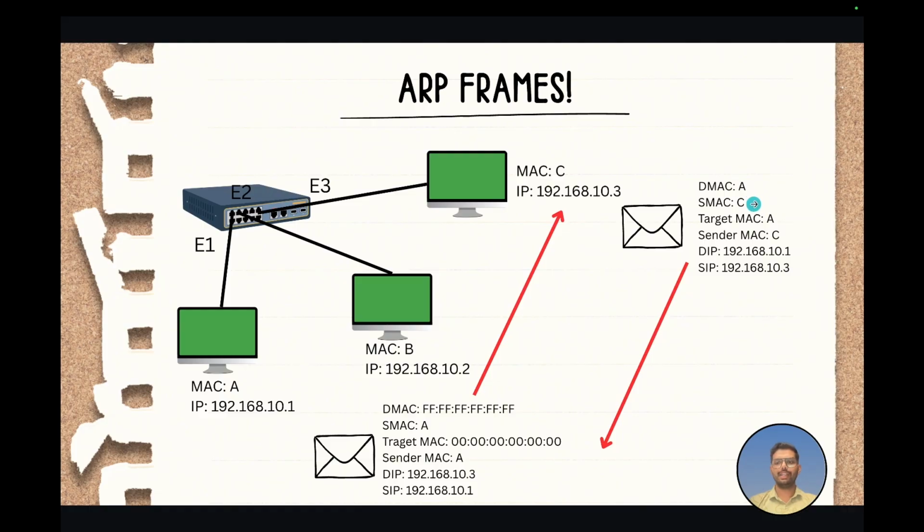Now source MAC is C, since this machine is sending. Target MAC is A, since this is the device to which we want to send the message. Then sender MAC address is C. Destination IP is 10.1, because this is the IP of the machine where we want to send the message, and source IP is 10.3. Now once this machine receives the message, it will get to know that this packet is meant for me because the destination IP belongs to me.